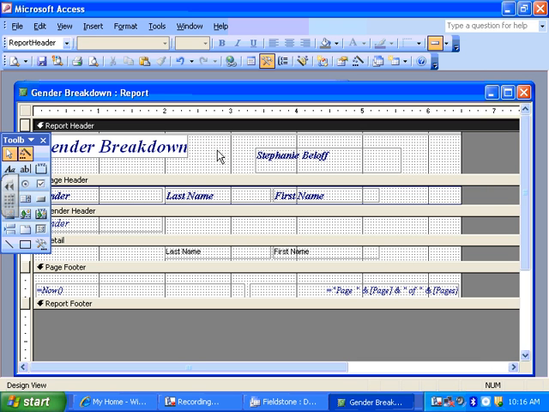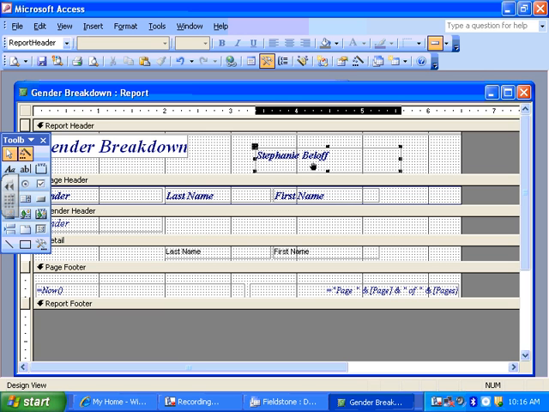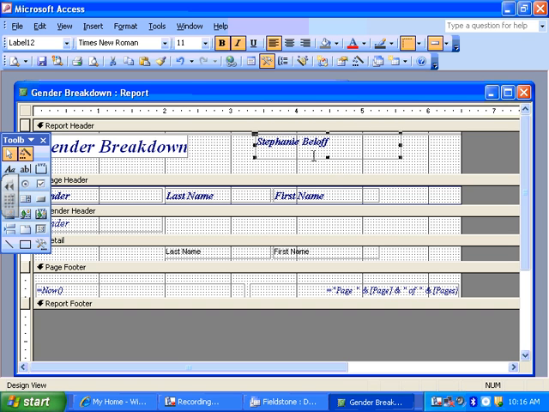Click off of it. You click on AA, you left click, you keep your finger on the clicker. Does it matter where you draw it? Heck yeah. I drew it right next to gender breakdown because it's in the header. Click off of it, which means click here. Now I'm going to click on my name once, and I'm just going to move it up so it looks good.